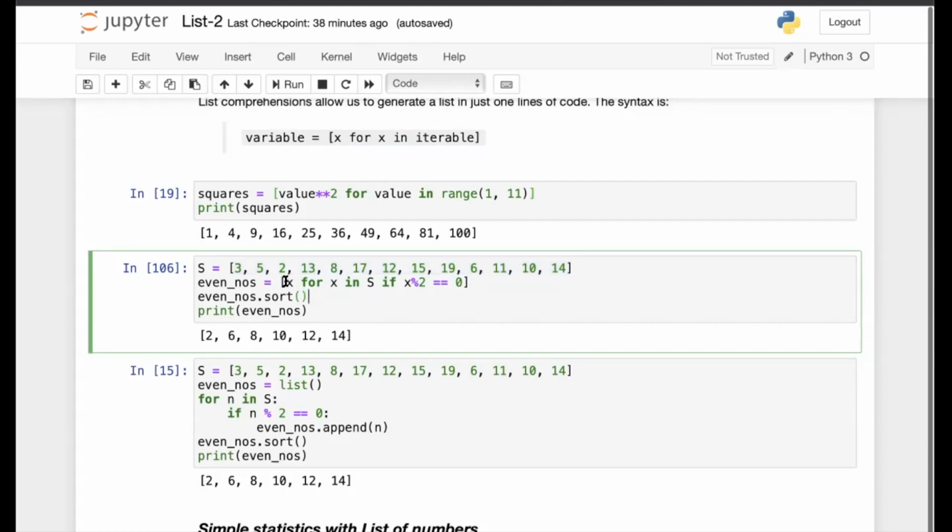My list comprehension would be composed of the value of the variable x. Now, how to define the value of this variable? For x in s, so x would be taken from s, and s is here. Now here is the constraint: if x percent 2 is equivalent to 0, it means it's an even number. So this is how you define this list comprehension.